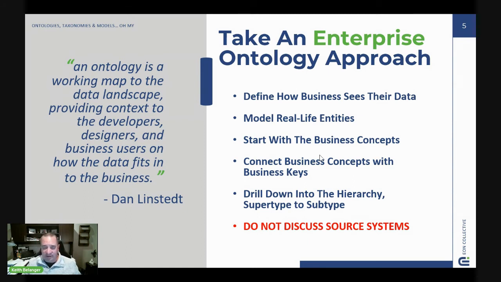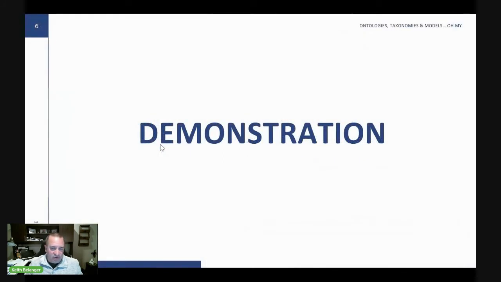You'll also find in this exercise that there are aspects of the business that may call the same thing two different things. That's a good exercise as well, because oftentimes it could lead into a governance conversation, but really to weed that out and understand what really is the business term for this concept. So with that, I'm going to now do a demonstration. I'm going to switch over to another application and walk through building an ontology and taxonomy.